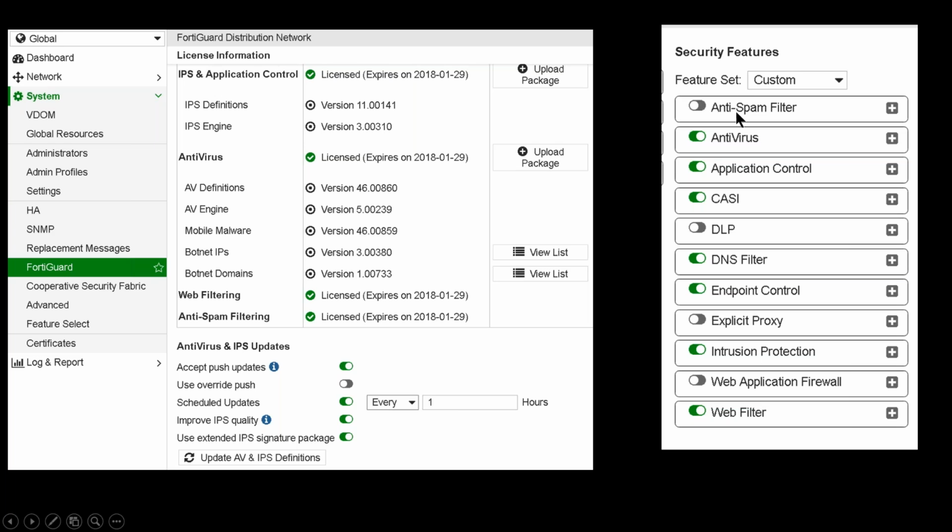And where the feature set is there to turn on, like it's feature select over here, and I don't have it as the main menu. So make sure you do that. You have to do it per VDOM in the FortiGate side if you're using VDOMs there.